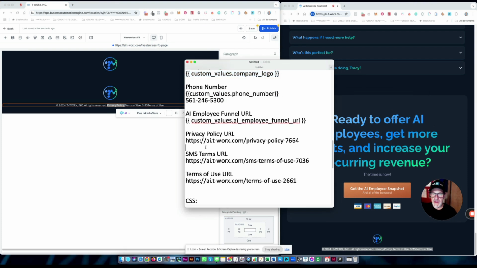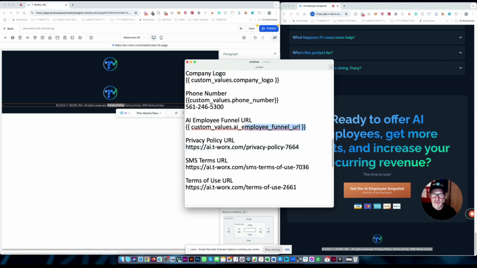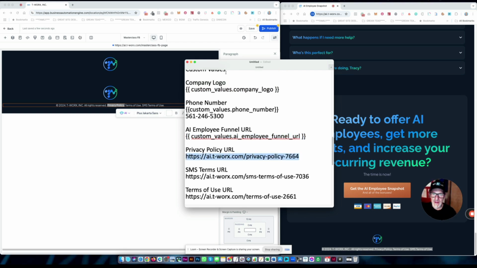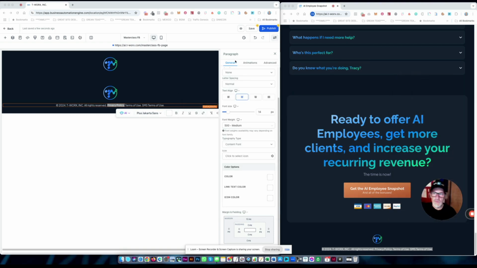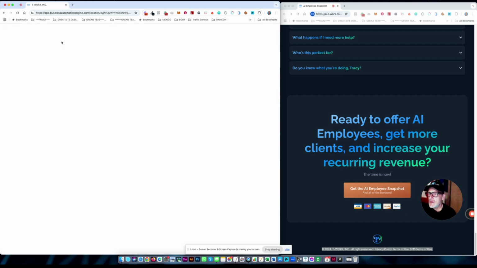In this case, my custom value for my privacy policy URL is this link, but I actually need the custom value in here to paste as the link, which will pick up from whatever link I populate that value with, right? So let's do this. Let's save this. I probably should have done the custom values first, but that's okay.